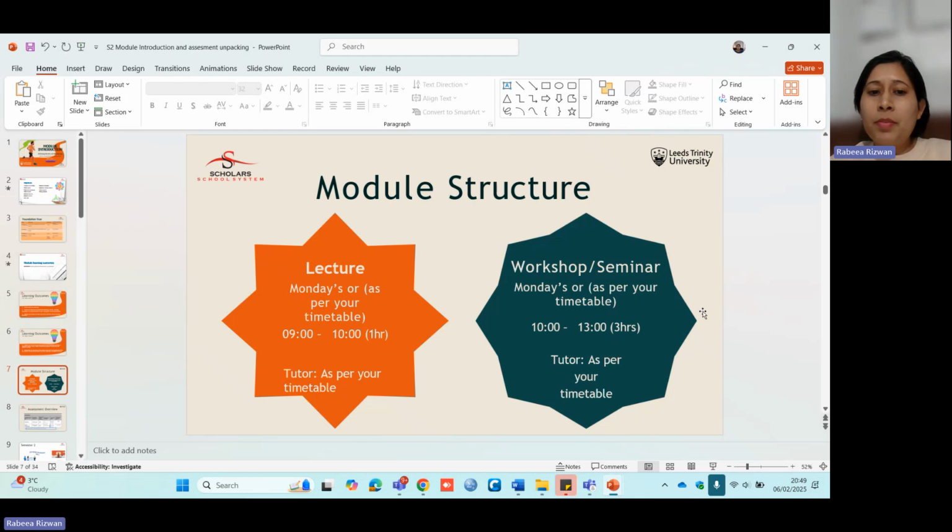The module structure will be like this. First, 1 hour will be your lecture, followed by 2 to 3 hours of workshop and seminar, in which you will do collaborative activities and icebreaking sessions in a group with your colleagues under the guidance of the tutor and the facilitator.